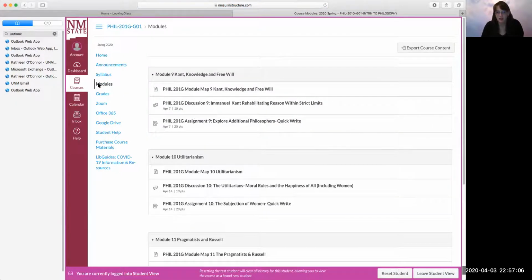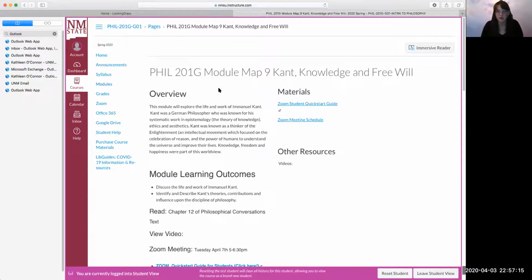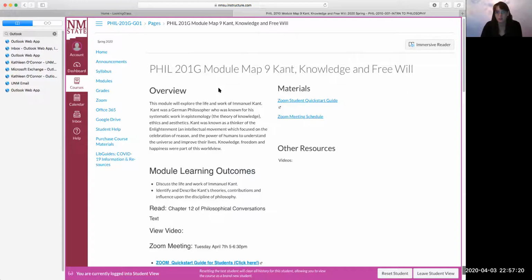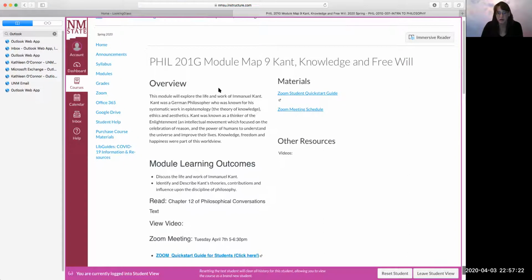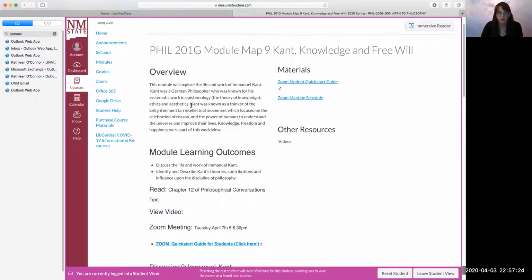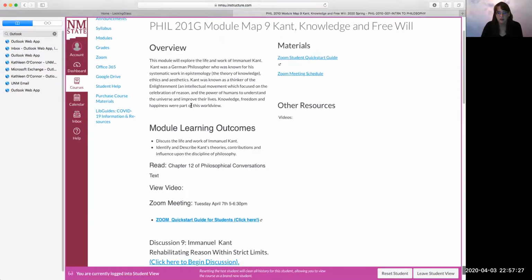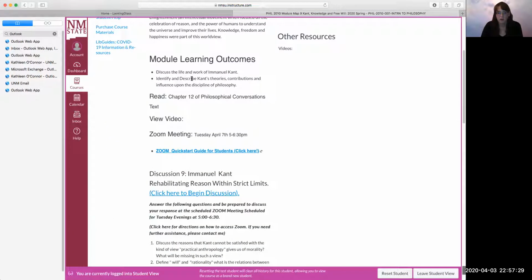So if I take you to modules, what you're going to find is each module is a week's worth of work. If you click on the module map, it'll tell you everything you need to do for this week. The module map is just that. It's a map. It tells you everything you need to know. So there's an overview about what this chapter is about, the learning outcomes, which is what you need to learn this week in this chapter, and what to read: chapter 12 of the Philosophical Conversations text.